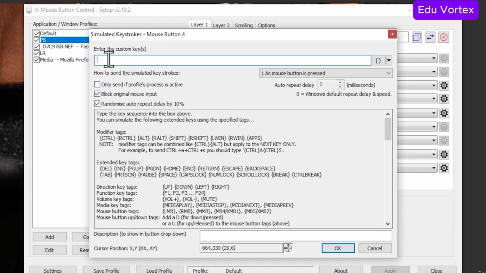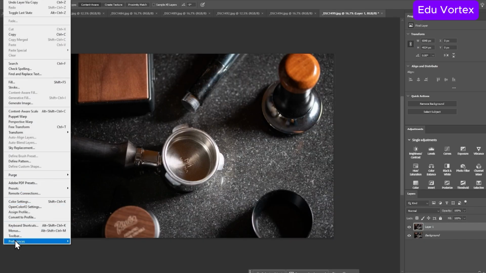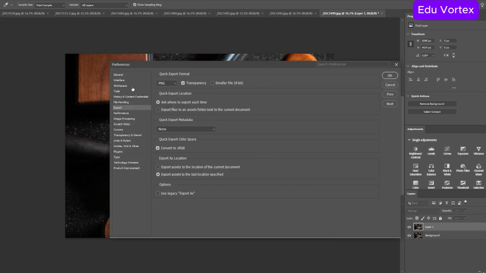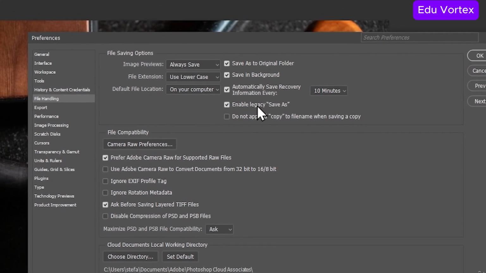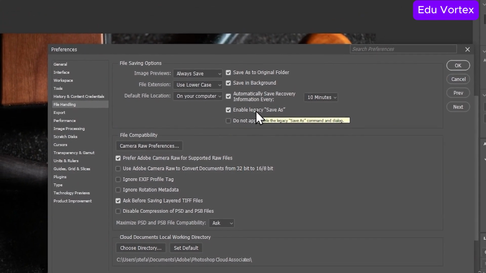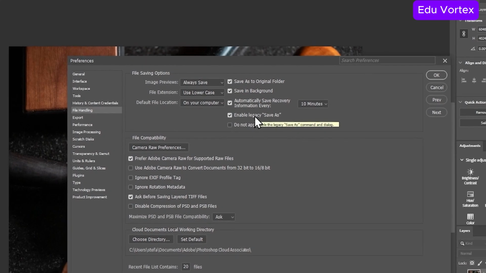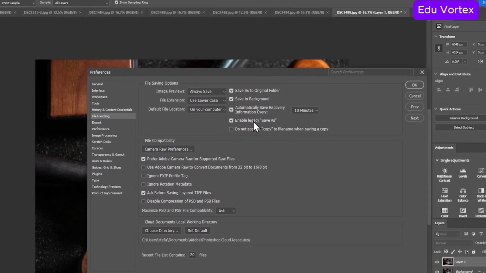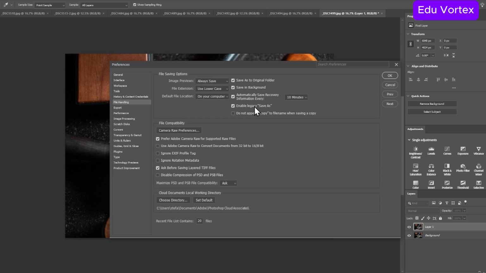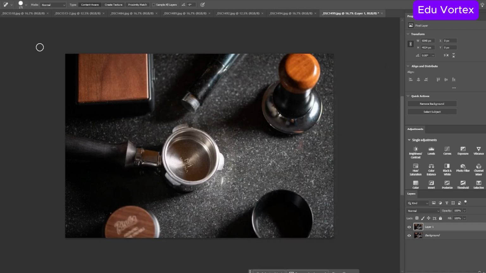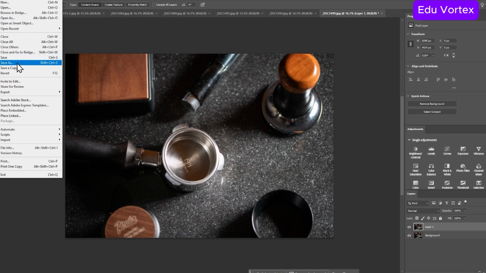And guys, in order to do this, you need to go to Edit, Preferences, General. So we go to File Handling and enable Legacy Save As. Once Photoshop was updated some time ago, my shortcut didn't work because it was saving images differently by default. Once this is enabled, I'm going to save this image as nicely here.